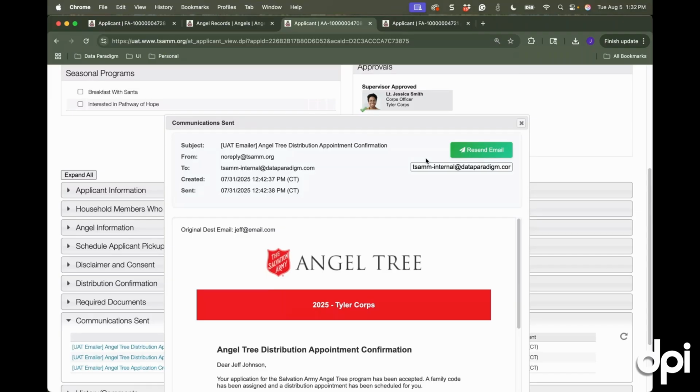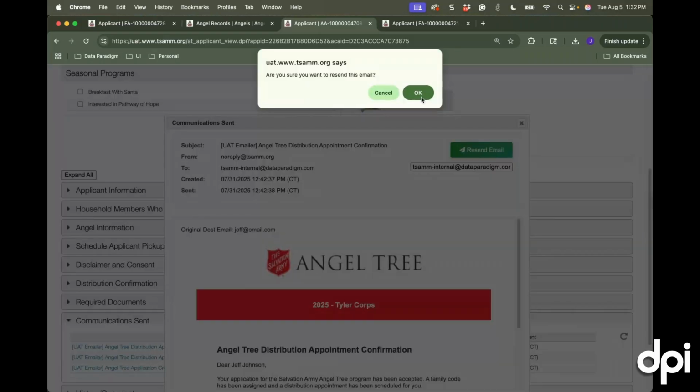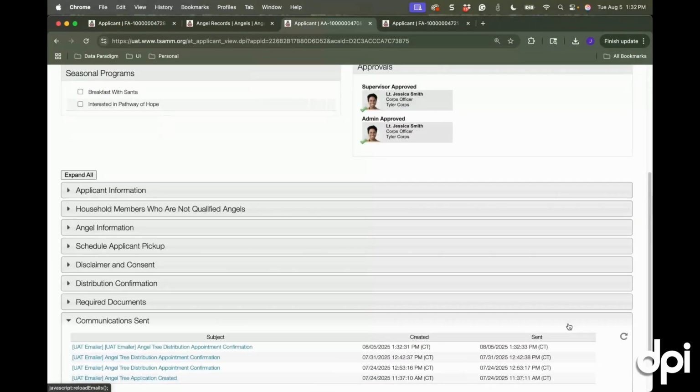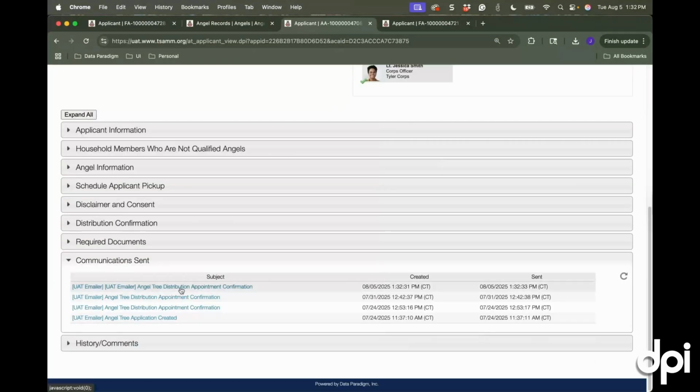So this is a really easy way. I can simply resend that email, it gives me an "Are you sure?" and then it'll resend that email. If I refresh within this accordion, you can see right off the bat that email got resent. So we're going to be able to see information that gets resent. This is also a really easy way for you to see what the applicant sees, so if there's ever any questions about the communication that they've received, you can do that here in this state.